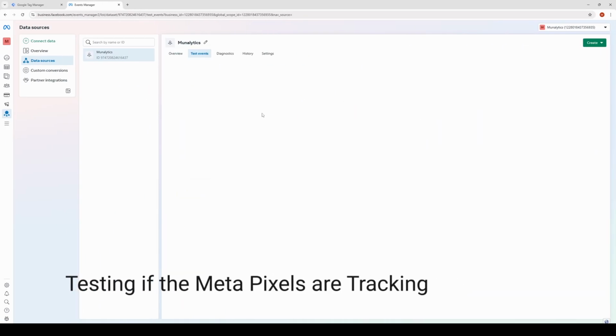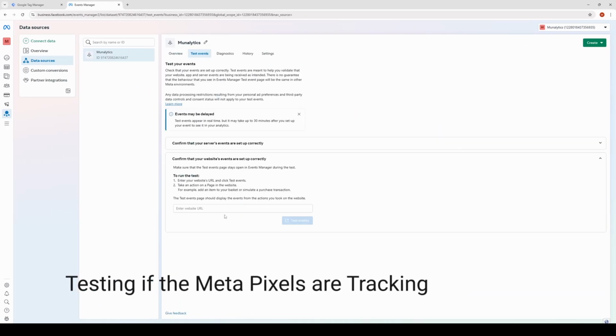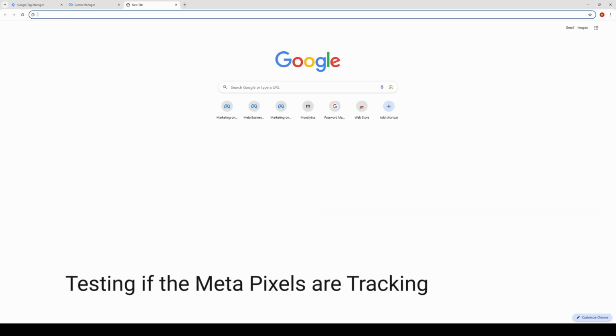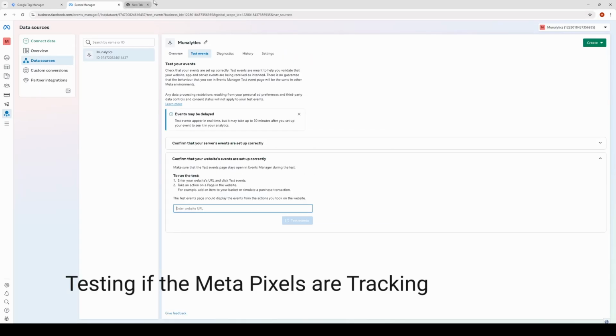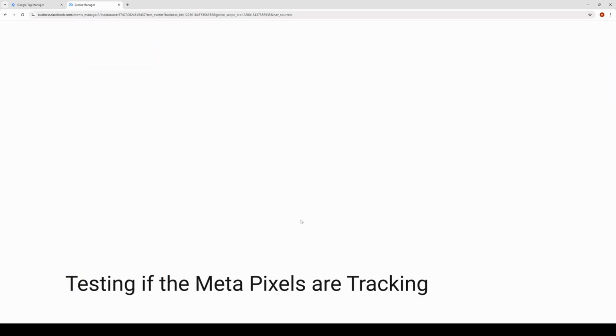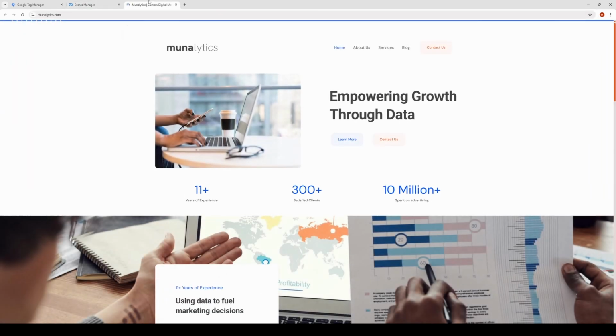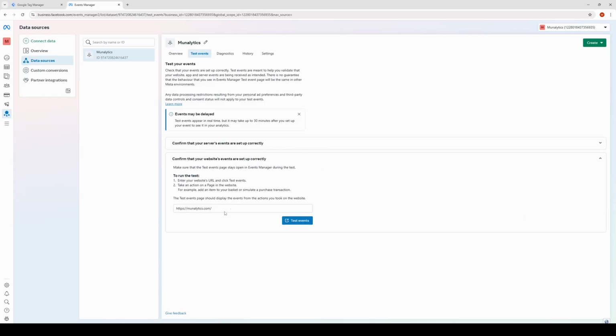Now that we've set up our conversion events, before we publish, we want to test everything is working as intended. In order to do so, we'll be using the preview function in GTM as well as the test event function in Meta Ads. If I click on test events here, what I like to do is open the page up using this one first. So I'm going to go to munalytics.com. Just going to paste that into website URL to test elements. I'm actually going to close this now because that will get this started.